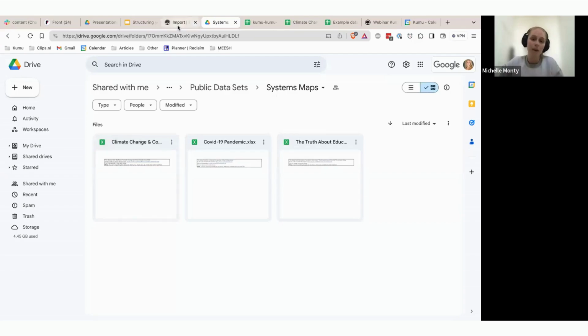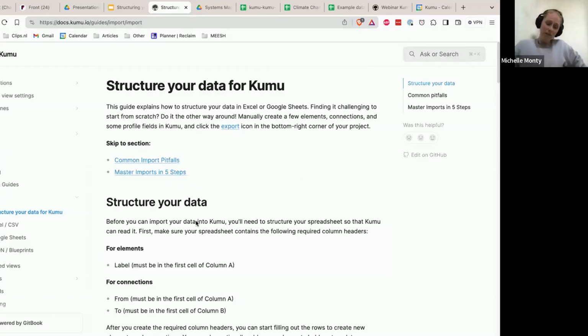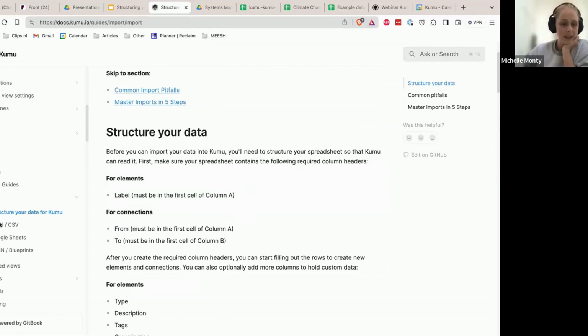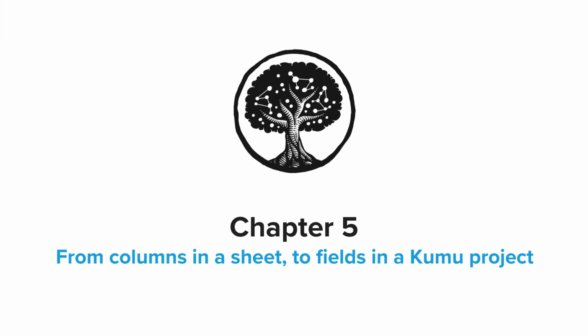You can even use it as an example. So you take away all the values, but you keep the fields and then import it into your own project. This file explains exactly how to structure your data for Kumu. As I said, I'm going into some examples now, but you can always come back here. So then specifically for each type of import, you can see how that is done.